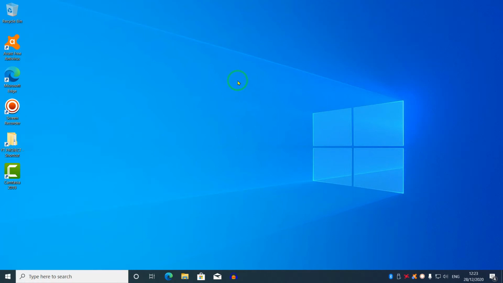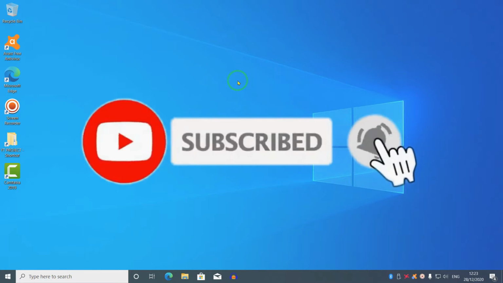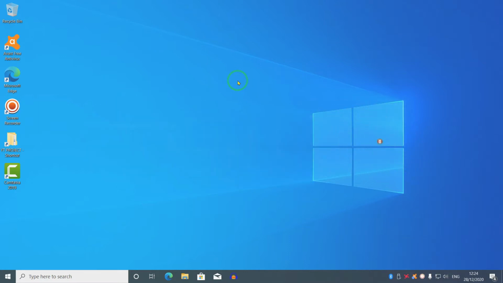How to change the default browser to Chrome. Usually when we install Windows 10 the first time, we will be given Microsoft Edge. In this video tutorial, I will show you how to change the default browser to Chrome browser.